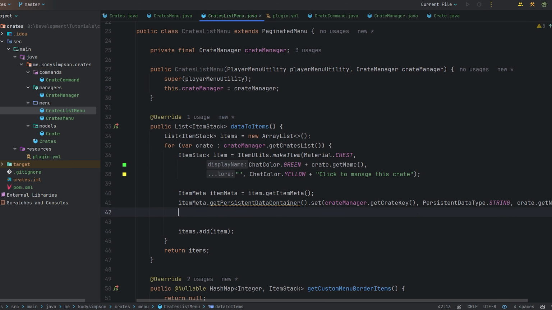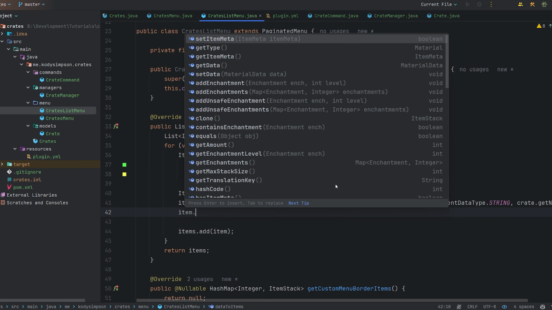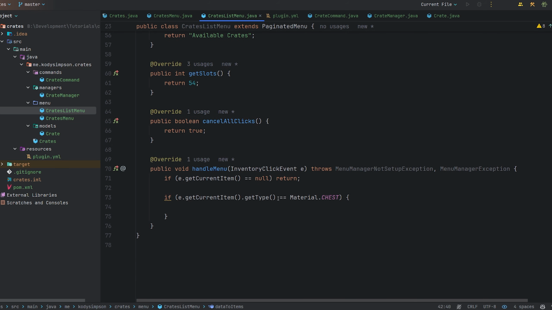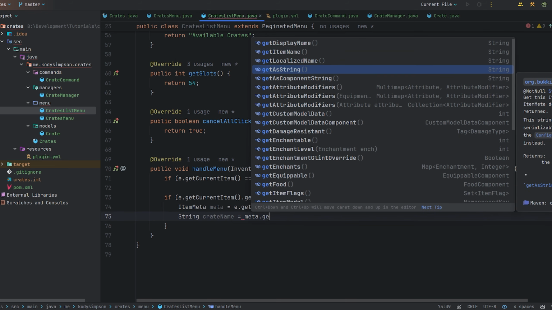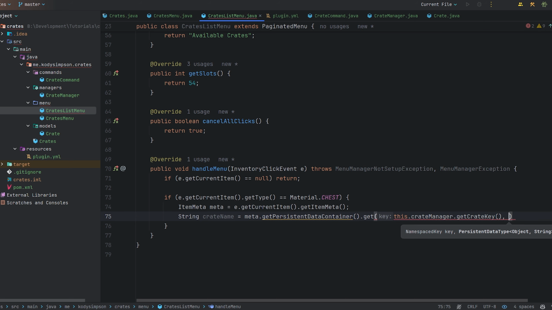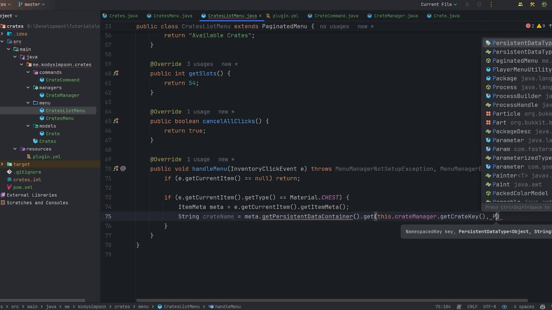All right, so then finally after making that change, don't forget to do item.setItemMeta like that. So now down here, when you actually click a chest, we can then check the PDC to get the crate name. And then we'll do String crateName is equal to meta.getPersistentDataContainer. And then now we'll do the same key, so we'll do this.crateManager.getCrateKey, and then we'll do the same type, which is a string.